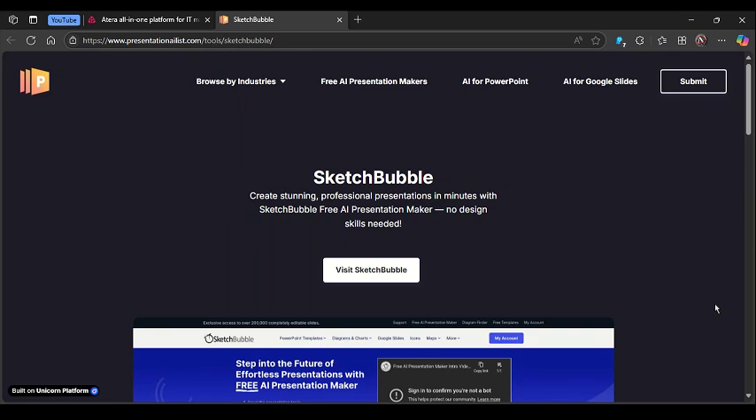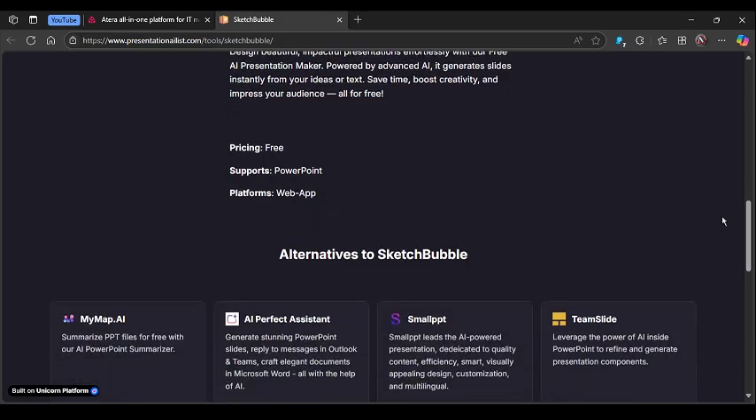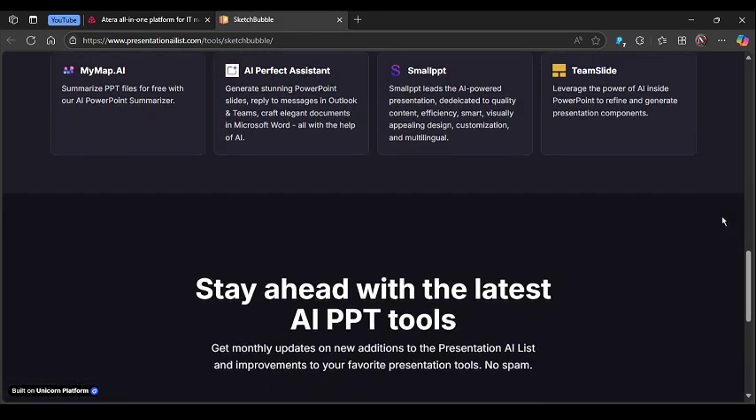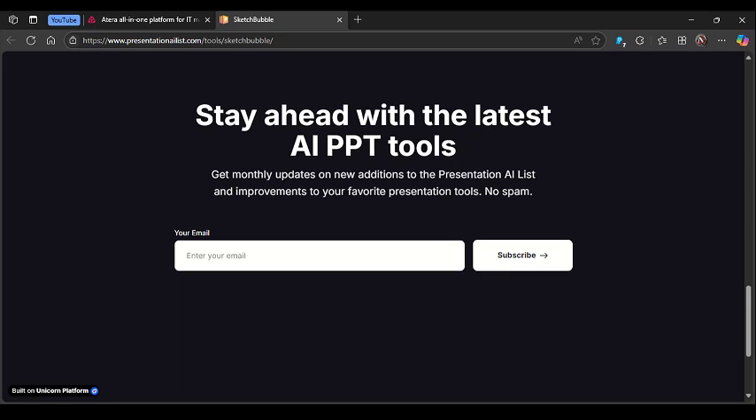SketchBubble AI has carved out a strong position in 2025 as a smart presentation tool designed to save time and elevate professional slide creation. It combines a rich library of pre-designed templates with AI-powered customization features, allowing users to generate pitch decks, business reports, infographics, and more with minimal effort.